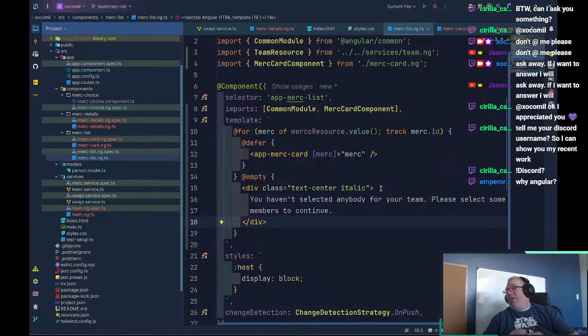Why Angular? Oh, wow. It's been a while since I've had that question. The reason I do Angular is because I've done Angular forever. I am an Angular GDE. That's a Google developer expert. So there's incentive for me to produce Angular content. But why I chose Angular, there were a lot of reasons back in the day.